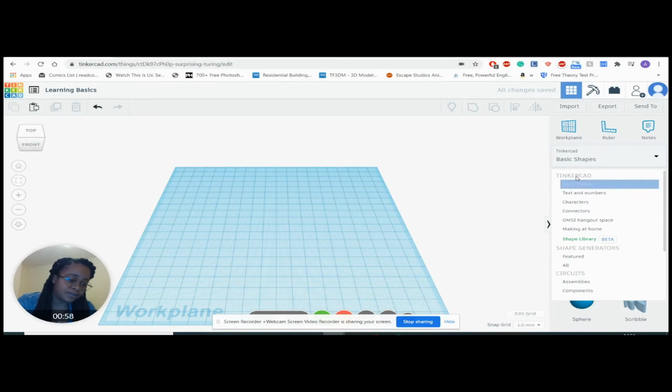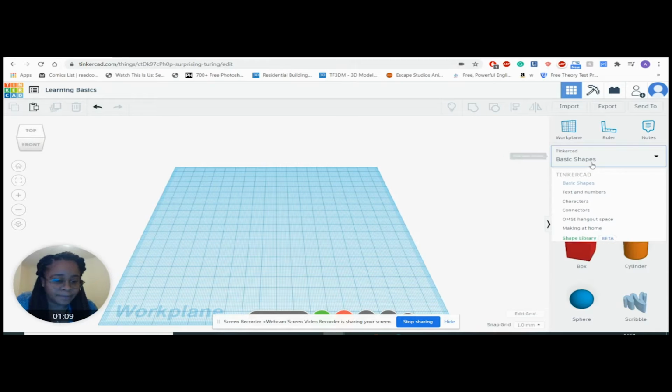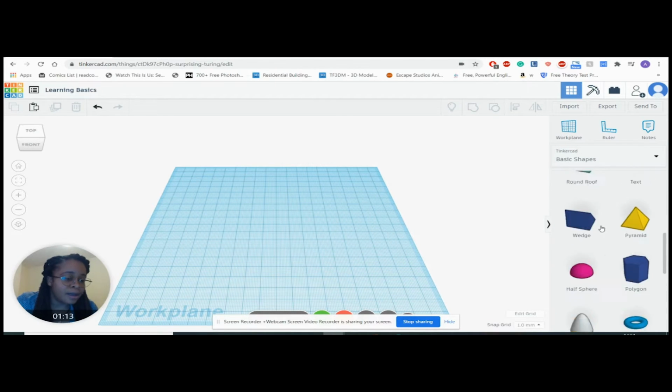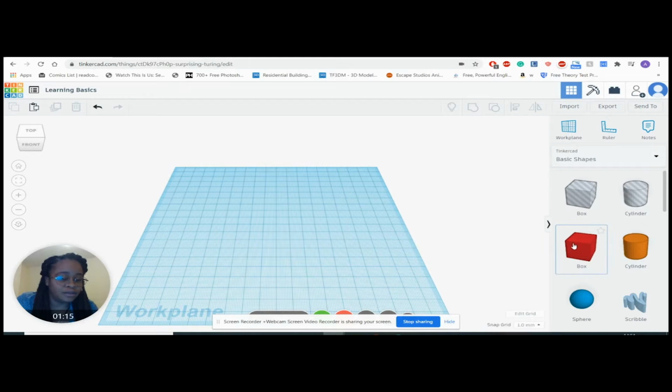We have different options. You can use basic shapes, text and numbers, characters, connectors, but we're just going to stick to basic shapes for today. And we have different shapes. You can scroll down, you can see, but we're just going to use the box, cylinder, and these four at the top at the moment.